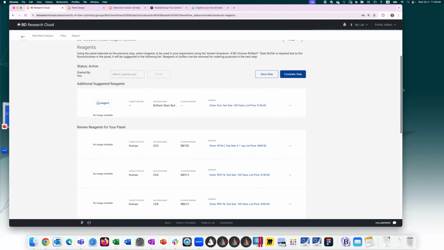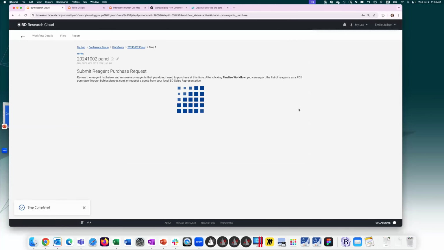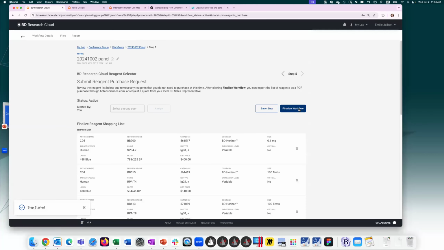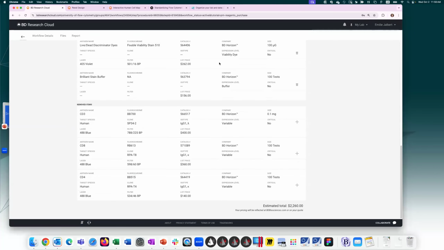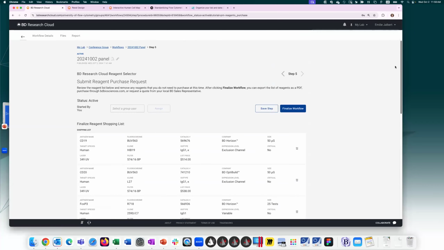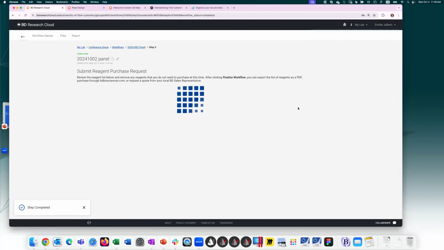And then once you're done this step, this is finalizing your shopping list. So if you have any of these already in the lab, you can remove them. You don't need to buy them. You just need to buy the remaining ones. If you accidentally took away something, you can add it back. And then you can finalize your workflow.